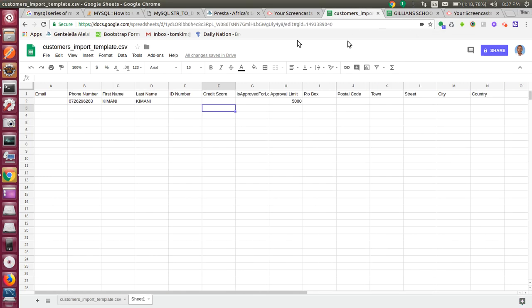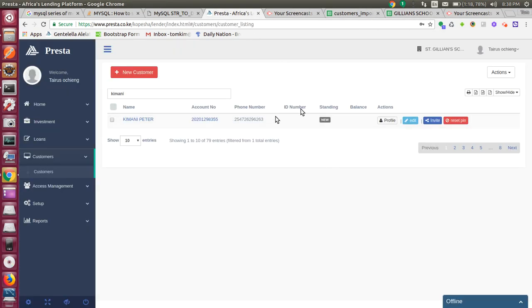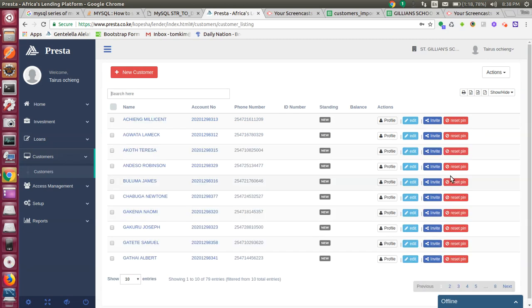So what I think with the records that were saying that they've not been imported, most of them are duplicate records. So the system won't import the records twice. So there you go. That's how we do an importation of records on Presta.